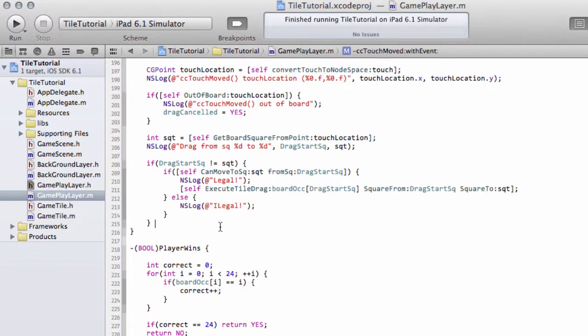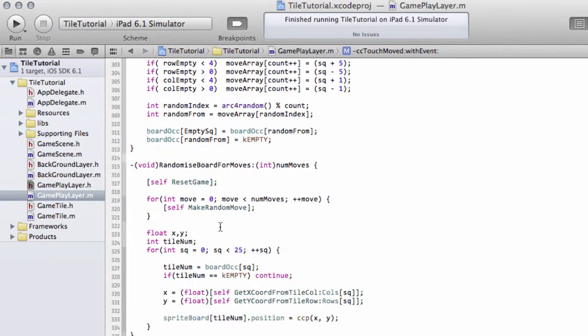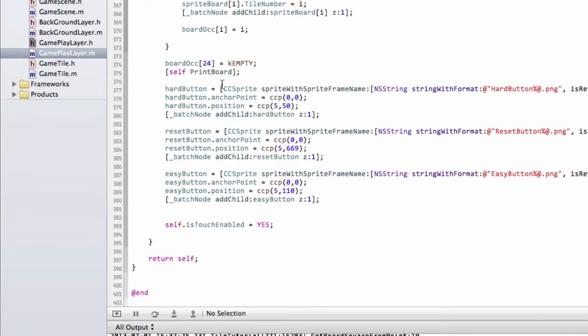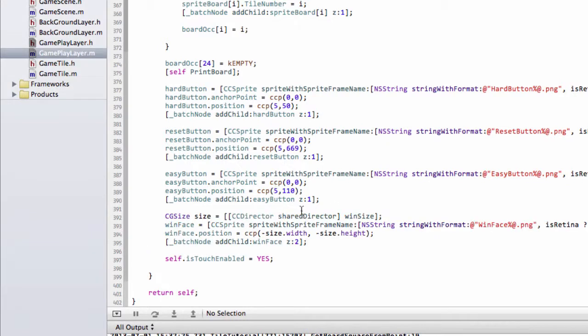And then inside gameplay layer, down in the initialize function, in exactly the same way we initialize the easy button and hard button, etc., we're going to initialize the winning face as well. So I'm just going to take this code that I've already prepared here and paste this in, because we've seen it all before, it's nothing new.